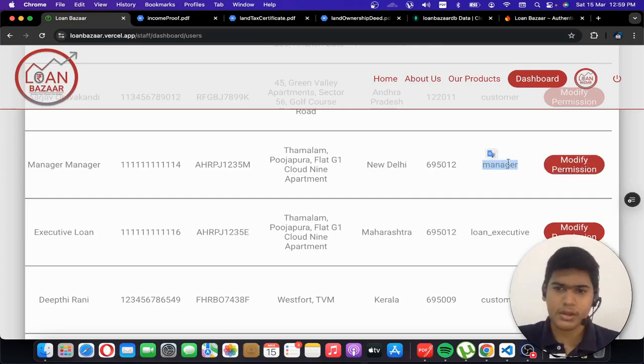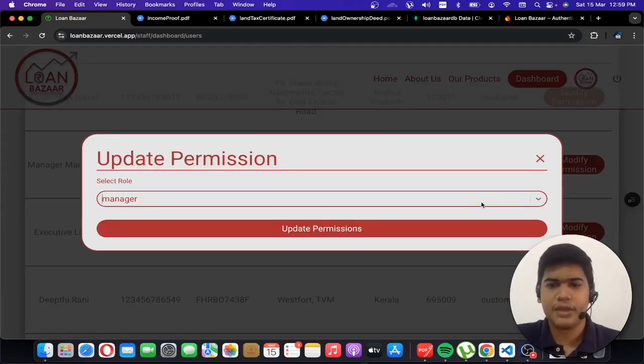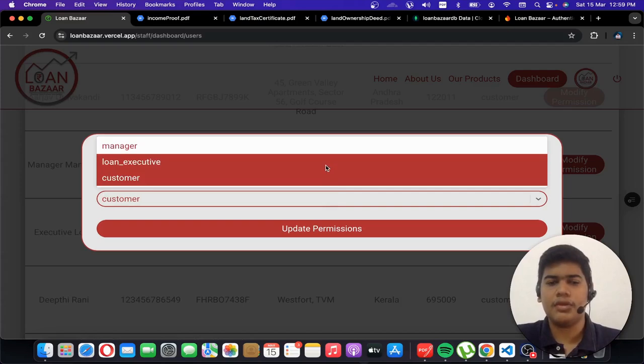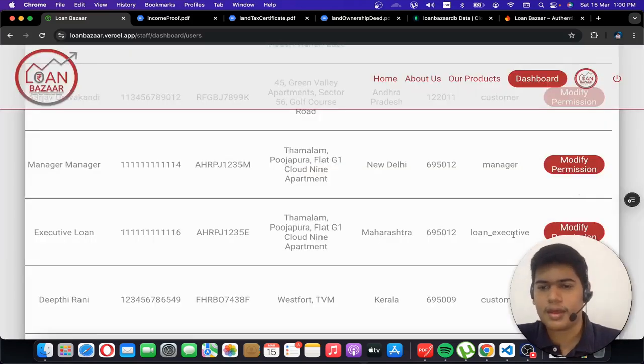In order to promote or, let's just say, terminate somebody, what you do is click on modify permission and you change the role back to customer so that they can't view anything. By default, any person that is registering is a customer. So the way you add staff is letting that person register to the platform, and then you change the role from customer to manager.